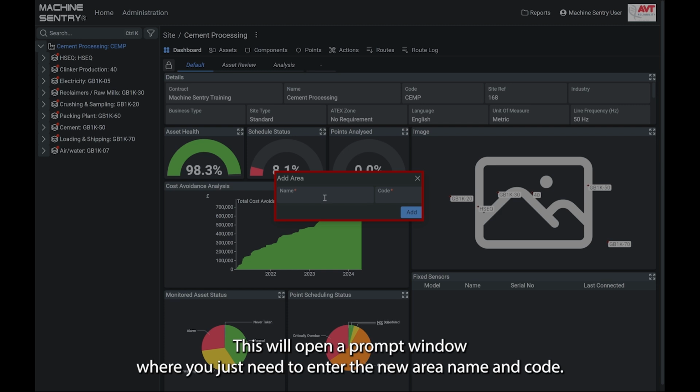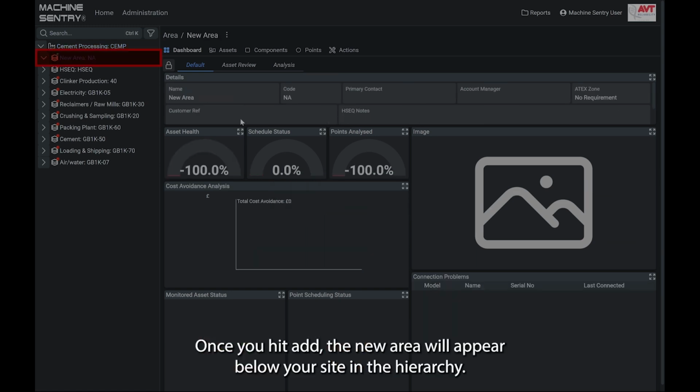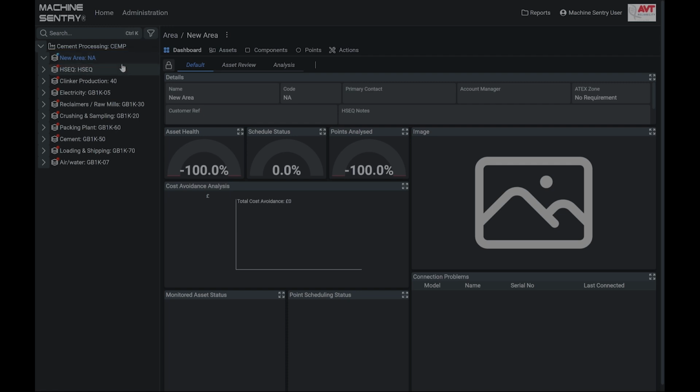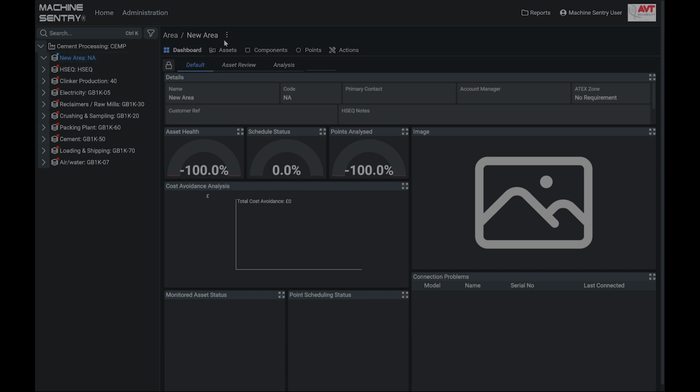This will open a prompt window where you just need to enter the new area name and code. Once you hit Add, the new area will appear below your site in the hierarchy. Now that we have our new area, we have a couple of options. Firstly, I want to add further detail to said area if required, so highlight the new area in the hierarchy, go back to the 3-dot menu and select Edit.